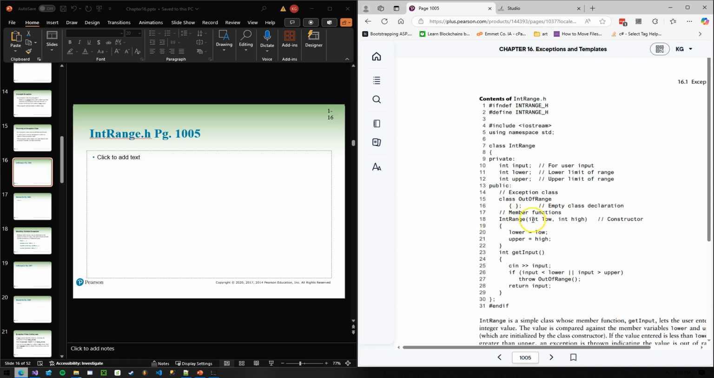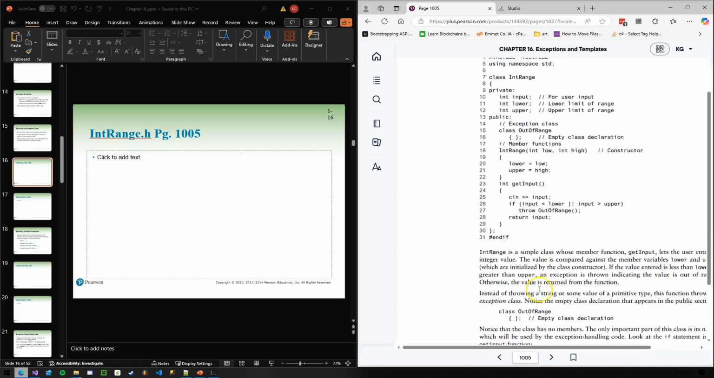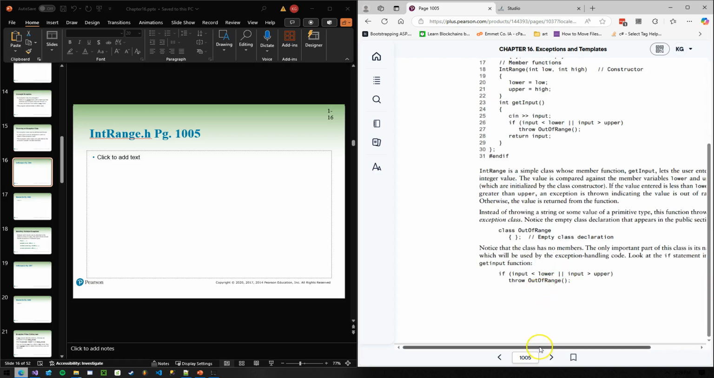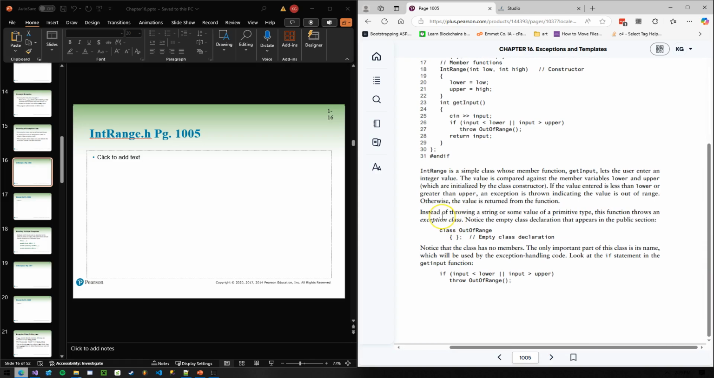So intRange is our constructor. We pass in a low and a high, and we assign those to the private data members. Then we get input: we're cin into input. Then we're just checking to see if our input is less than lower or greater than upper. Then we throw that outOfRange exception, and otherwise return the input. Any more explanation needed here?